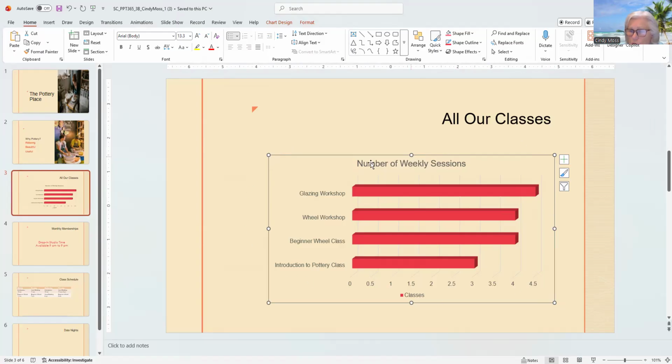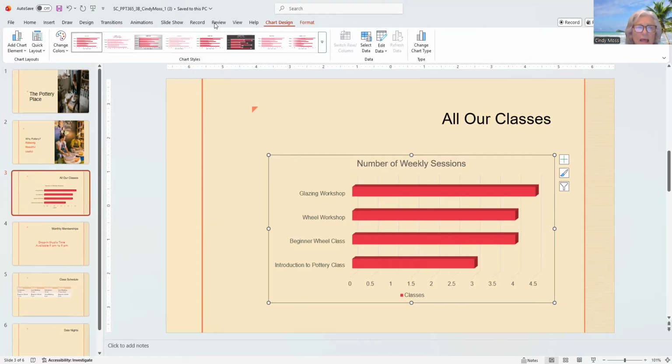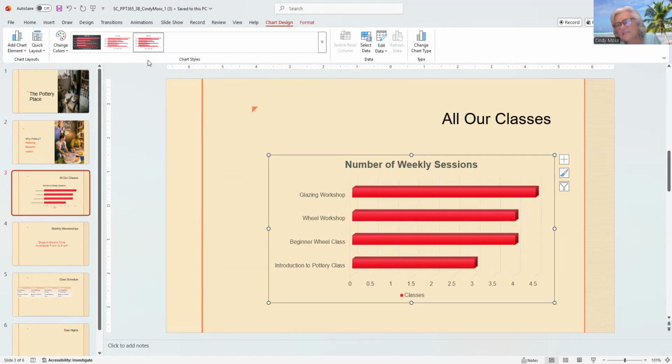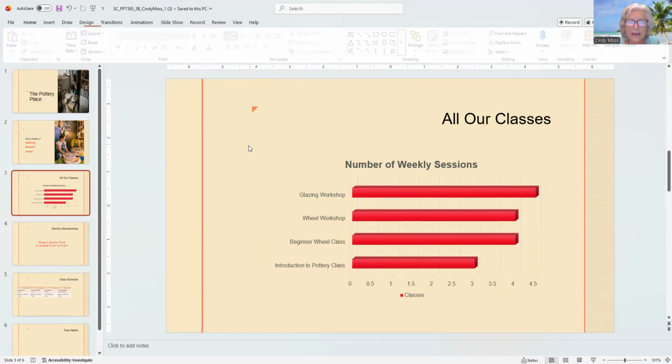While the chart is still selected, I'm coming up here to chart design, and these are the different types of styles. Click down, and it wants us to do style 11. There's 10 right there, style 11. And all it does is just change the way that the chart looks. It doesn't do anything to the chart. Maybe it might do a little bit of shadowing or something like that. All right, just click out.